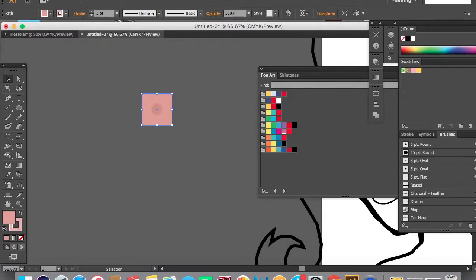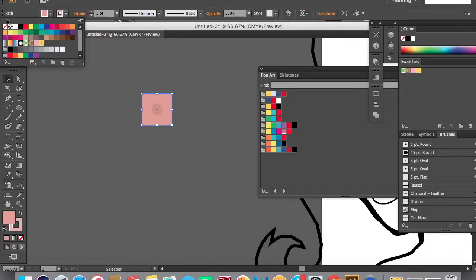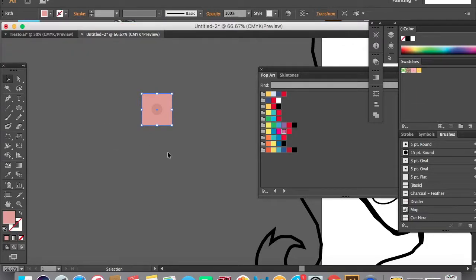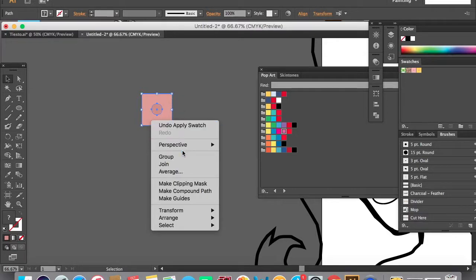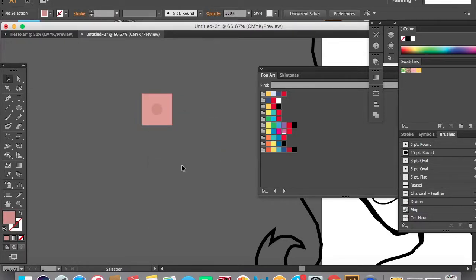Take off the stroke of each object, the square and the circle. And then I'm going to select them all, group them, and paste it over my swatches panel. Booyah! So now we're gonna try this out, okay guys?